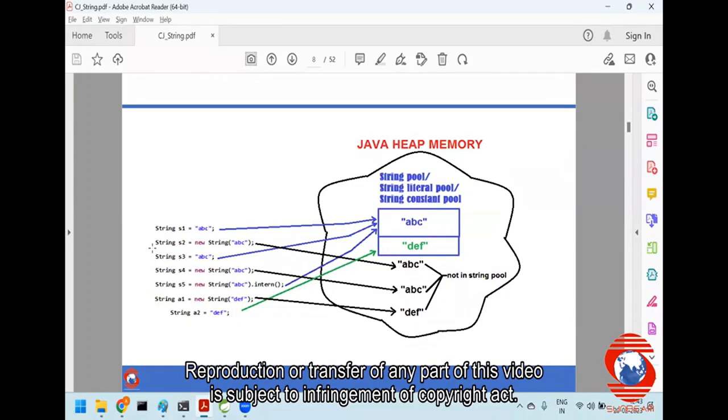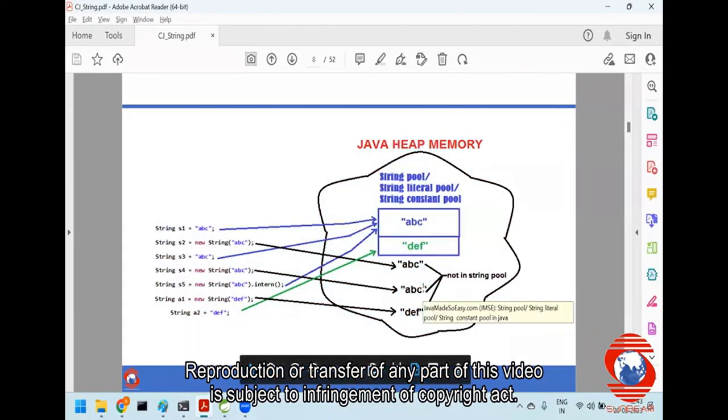Again, string S3, ABC. It is a literal, but do I already have an ABC available over here? Yes. So here it will point to the same location. Next, S4. It's a non-literal. For a non-literal, new memory will be allocated. They are not in the string pool.